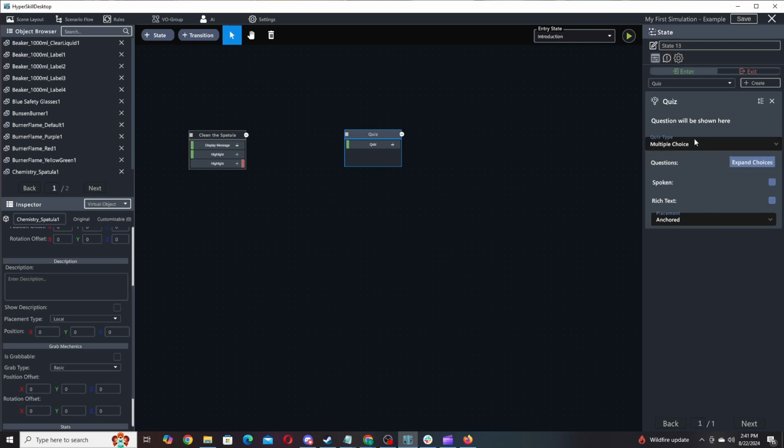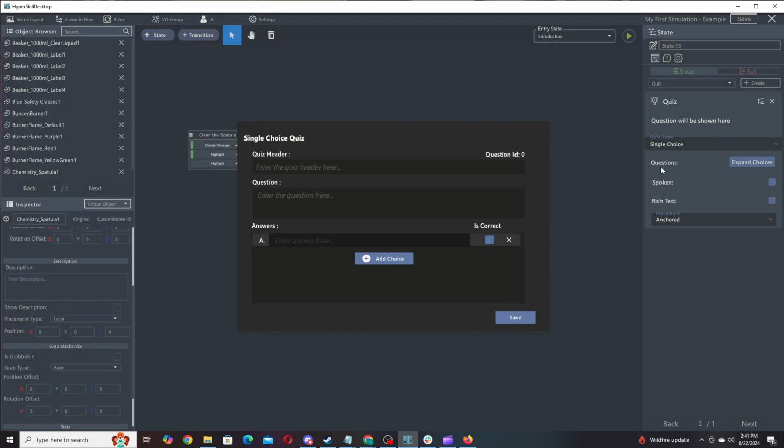Difference being multiple selections could be correct, such as if you have an A, B, C, D selection, A and B could be correct, or B and C could be correct, or it could still be just D if you wanted. Or single choice, where they can only make a single selection, like just A, just B, just C, or just D. It is your choice. In this case, we're going to create a question here.